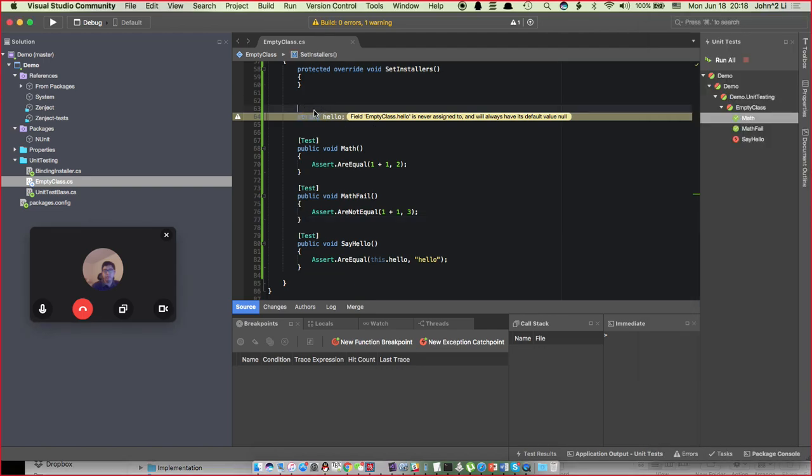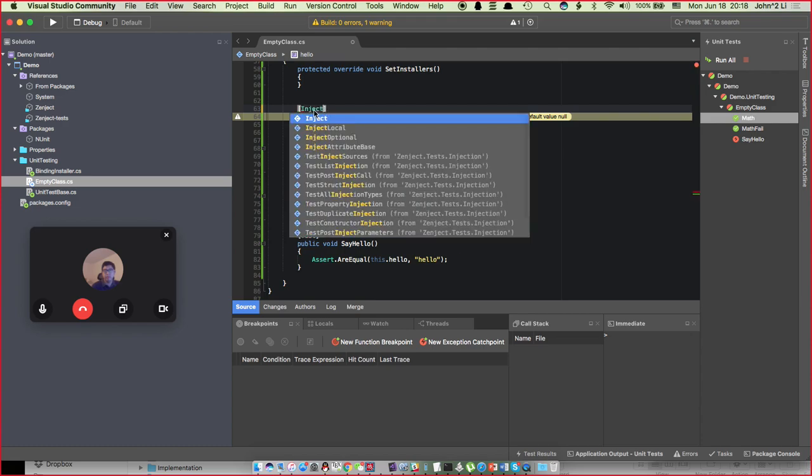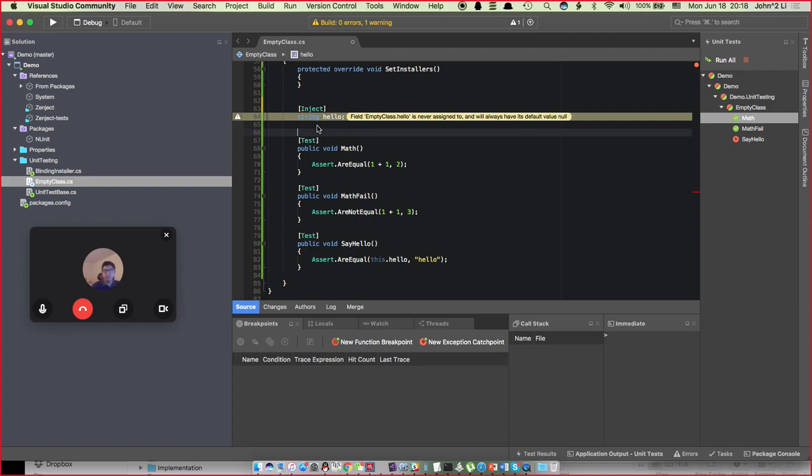Okay. So here we are going to use dependency injection to initialize that value. Basically, what you do is you declare the inject attribute on this hello variable. Do you think it will be good? Now if I run that game, what do you think will happen?